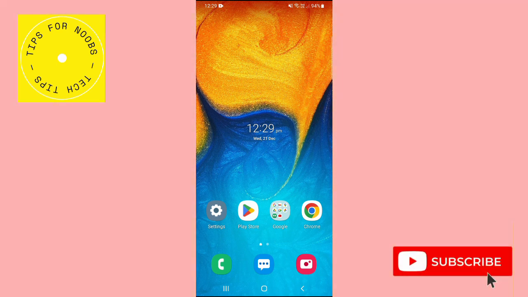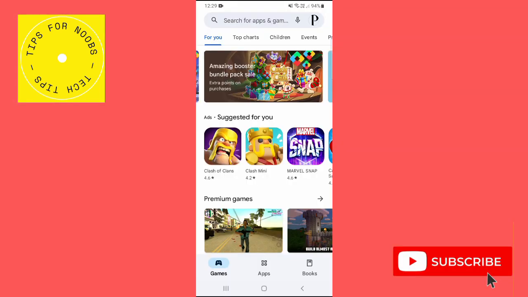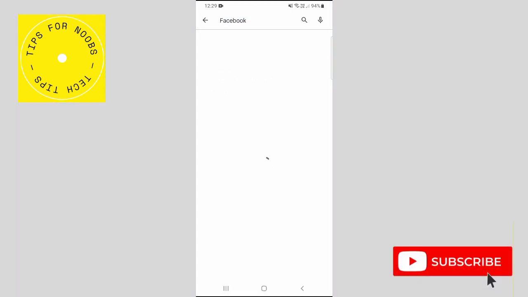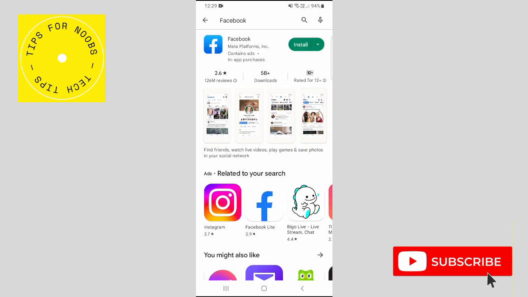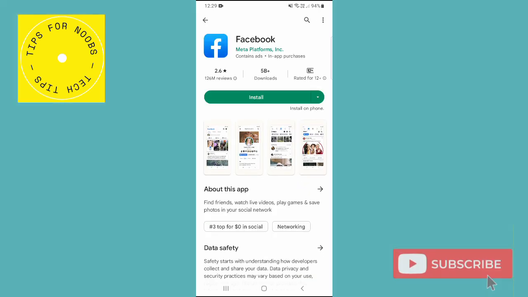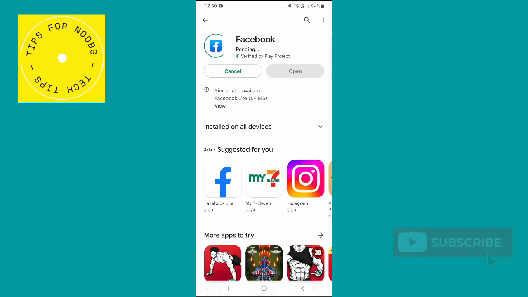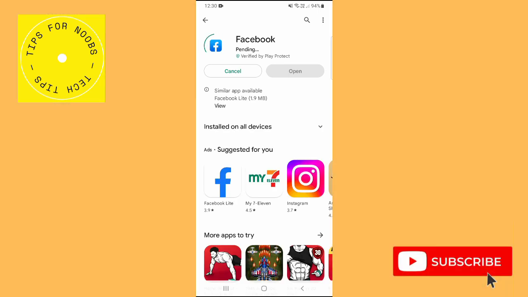So first step is open up the Play Store. Then tap on the search bar in the top of the screen and do a search for Facebook. Tap on the Facebook app once it appears in the search results and then tap on Install. If prompted, enter in any passwords or user IDs to confirm that you want to download this app.